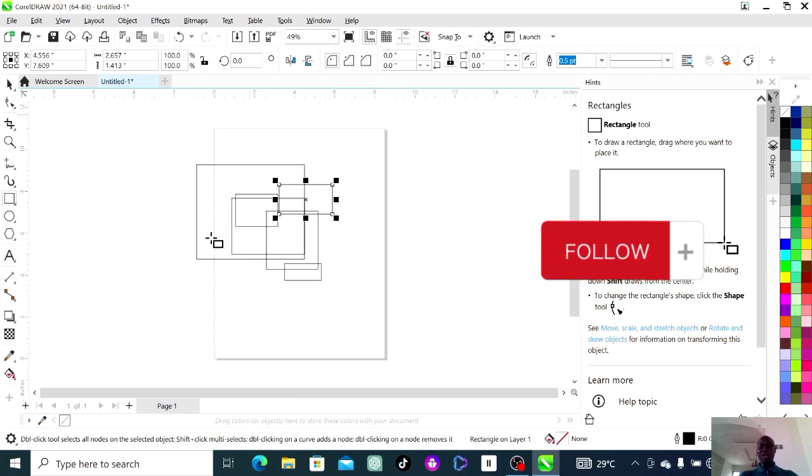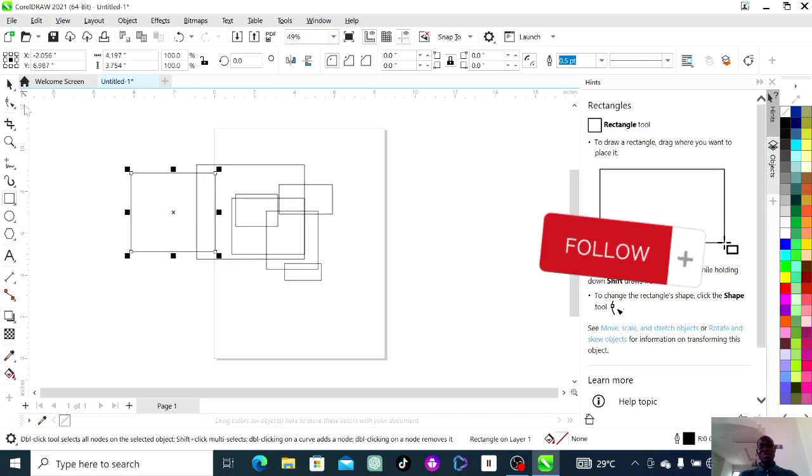There's no way you can move it. You can see you can't move it. Even if you click on it, you still can't move it; you just end up selecting another object. So that is why the pick tool comes in.